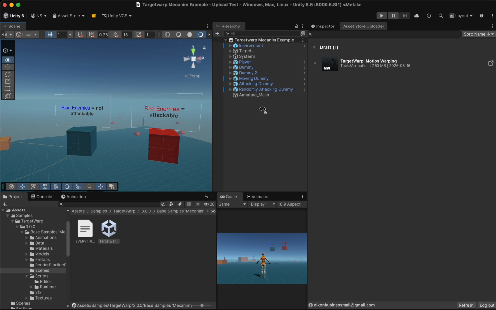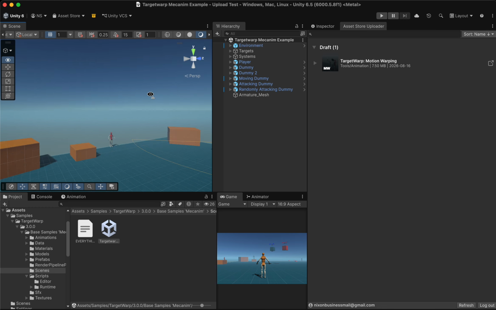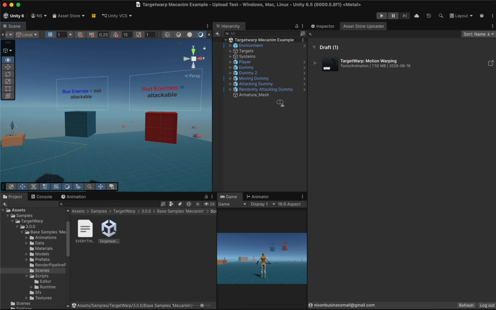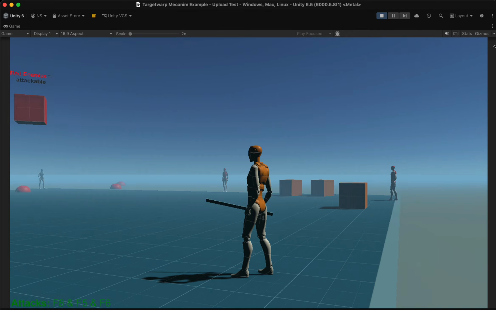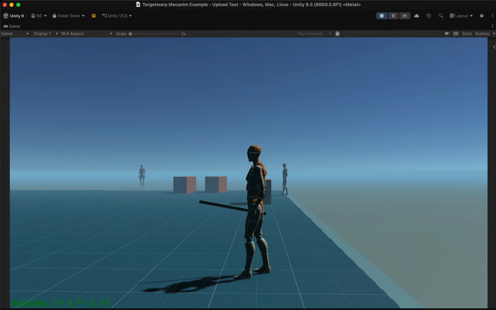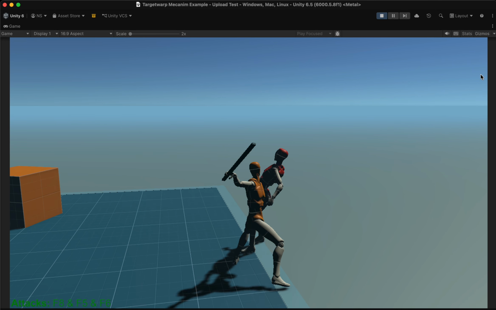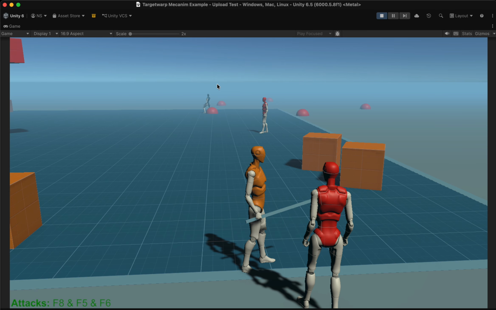If we come over to the middle, you can see that we have some entities in the scene. Blue ones are not attackable because they have their own little warping that they're doing, and the red ones are attackable. So if we hit play, you can see on the bottom left we do have some attacks available which we can use. In my case I have to press the F keys, F8 for the first attack. We can go F6 for the second attack.